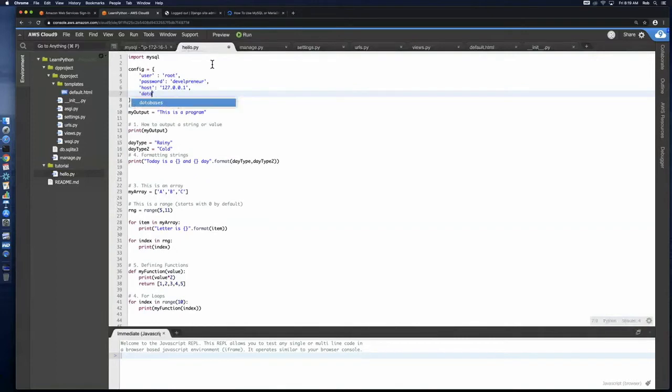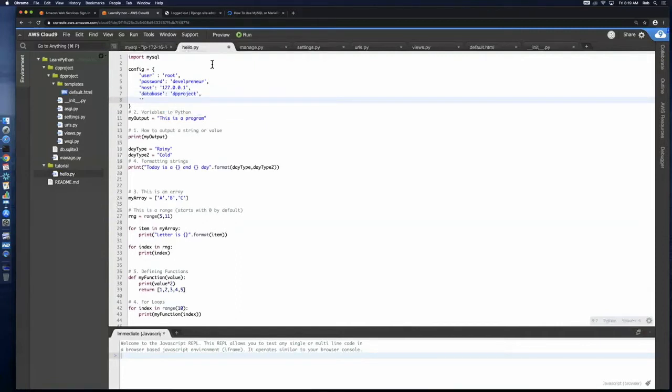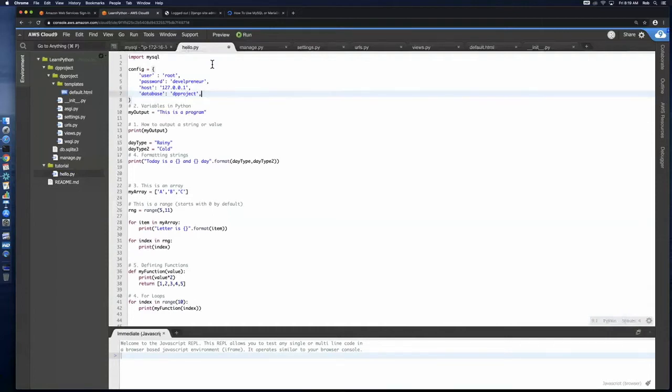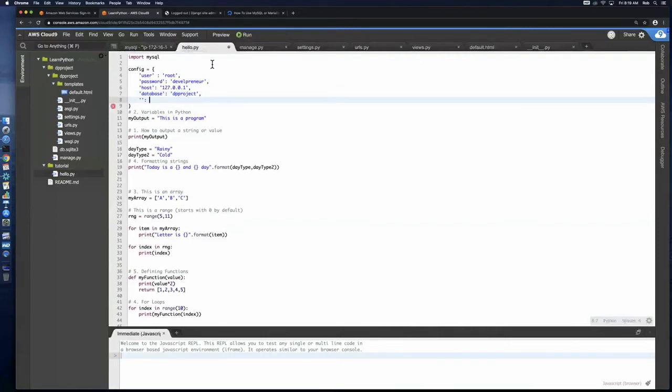And then I've got to give it a database, which was called dpproject. And then a table. Actually, wait, no, I don't have to give it a table. I just have to give it those. We're going to add, just as an extra little piece, raise on warning, which will allow us to get some feedback if we have an issue. Again, if you don't have it, it's not going to be crucial.